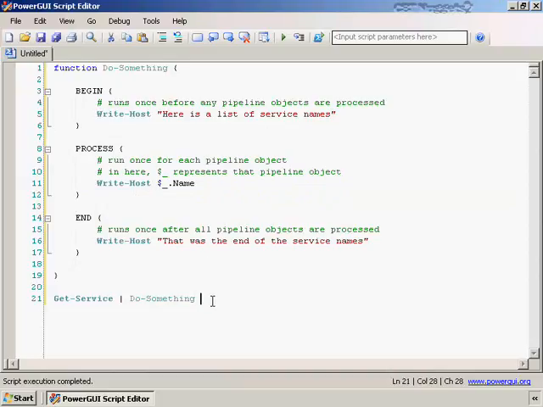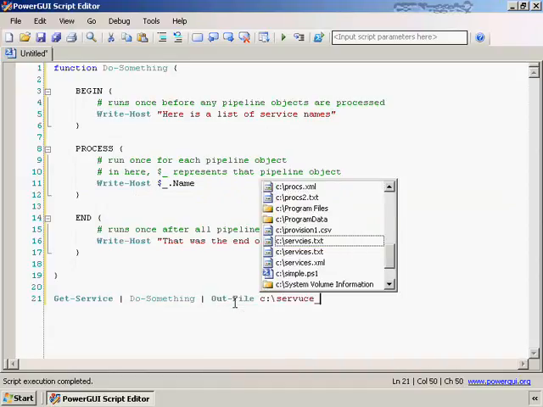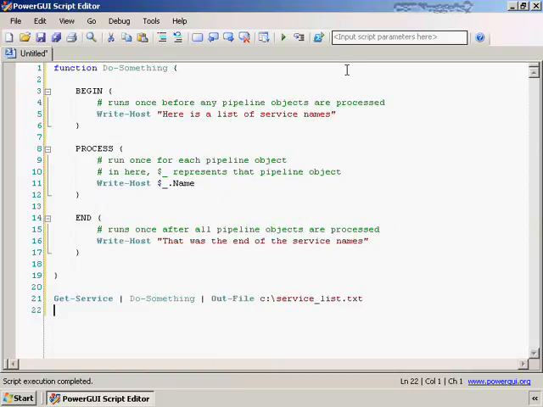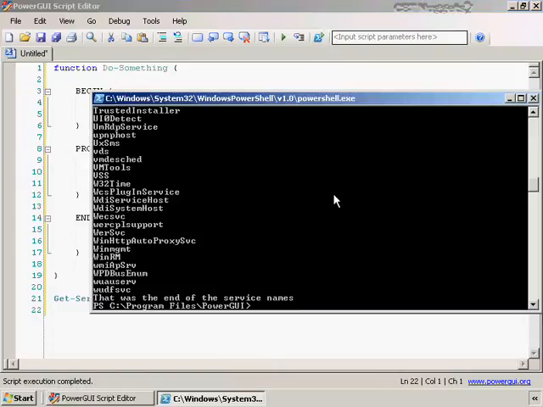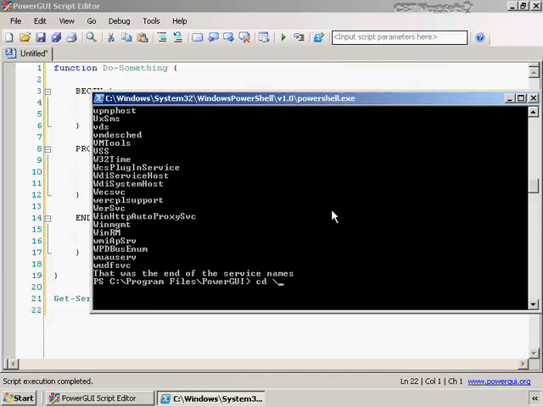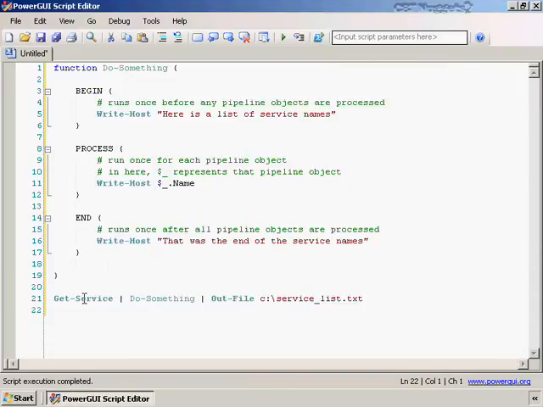So here we've used Write-Host, and let's see the impact of that if we take the output of DoSomething and try to write it out to a file called service_list.txt. So when I run this in an external shell, now let's change to the root of the drive and get whatever's in service_list.txt. Well, nothing's in service_list.txt. And that's because we used Write-Host.